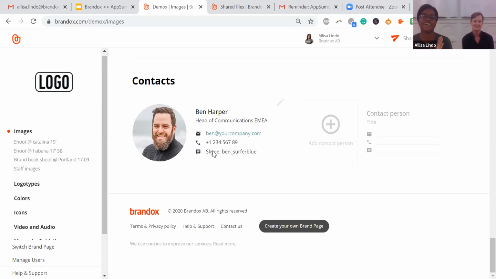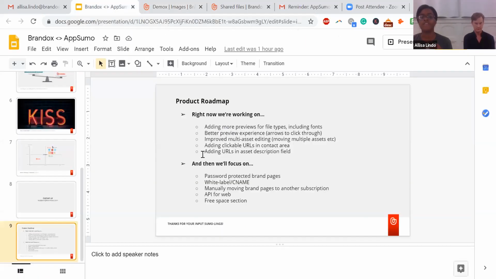In this section, as it stands right now, you can have contact information, email, phone, and Skype chat contact info. We're going to add another section here so you can have a clickable URL. And then adding URLs in the asset description field. So when you upload an asset, you can add URLs like, oh, this is where you can find this asset. We got it from here, that sort of thing.